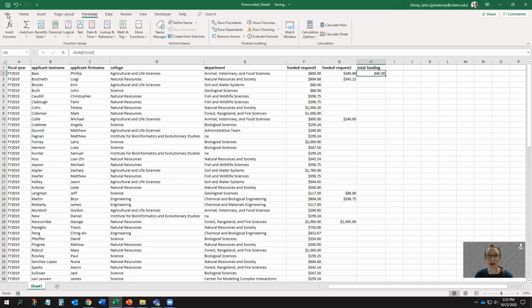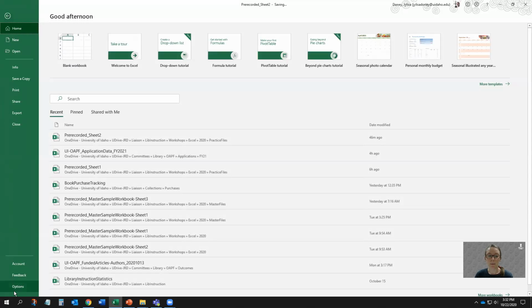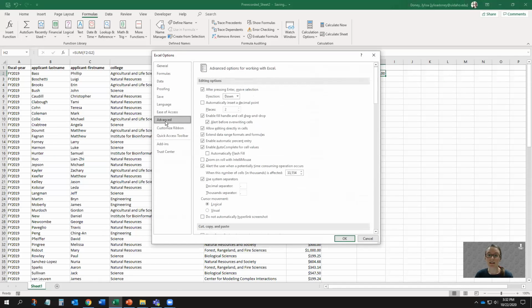To display it, navigate to File, Options, and Advanced. Then navigate to the Editing Options section and make sure to check the box for Enable Fill Handle and Cell Drag and Drop. Then click OK.